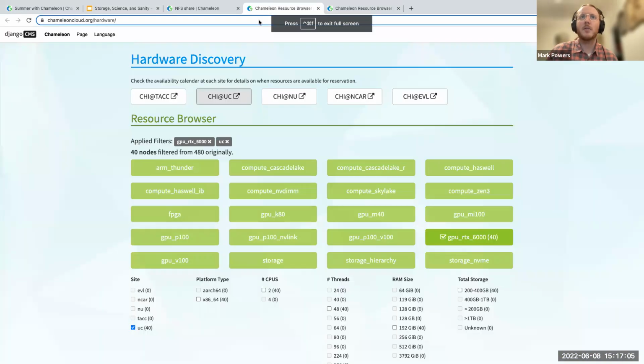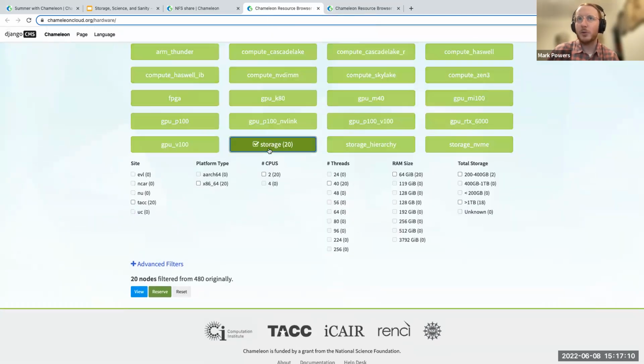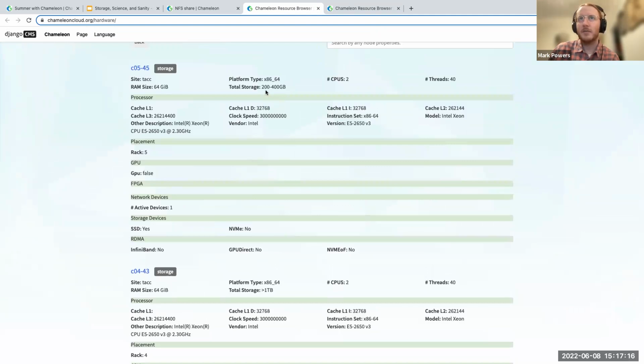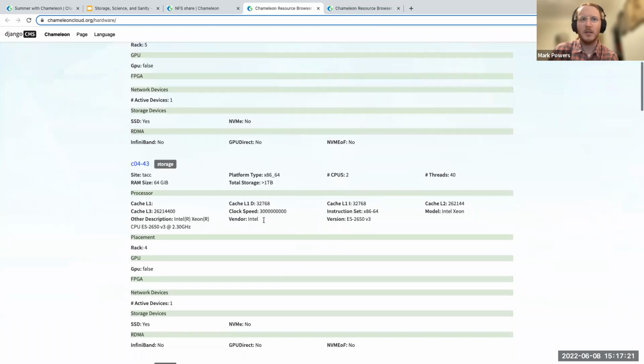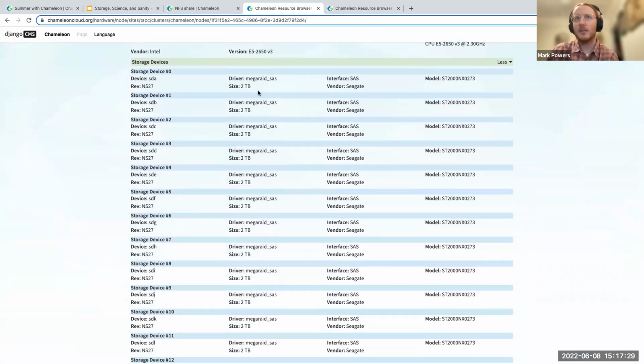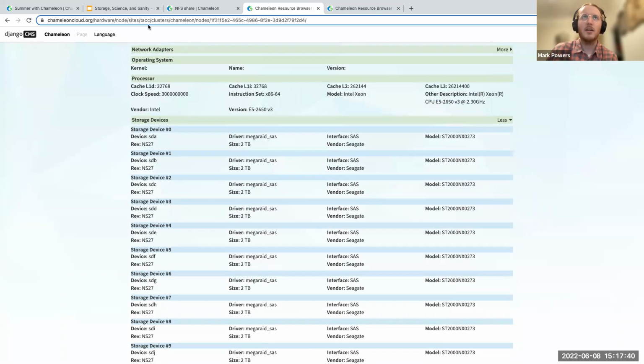Let me go back to that resource browser. We have storage type nodes here. If I click view, we can see that these nodes have a lot of storage, like 200 to 400 gigabytes. This one says more than 1 terabyte. And I think I should be able to see more if I click more detail. Yeah, this node has tons of 2 terabyte drives. So this would be a great option to store your data, but not all experiments can be run just on this node alone because it doesn't have a GPU, for instance.